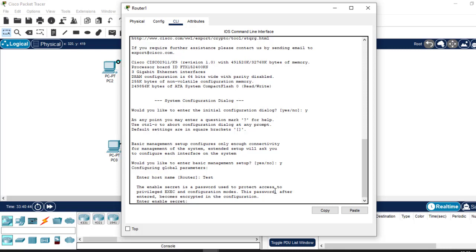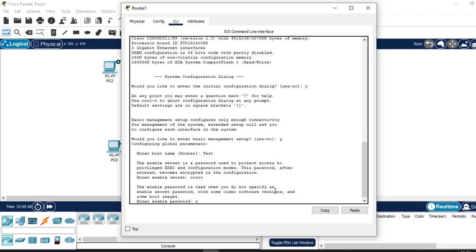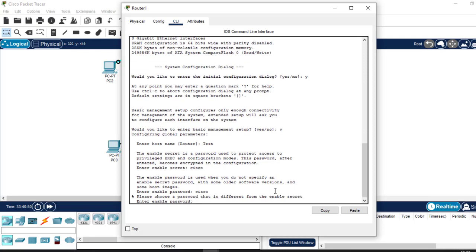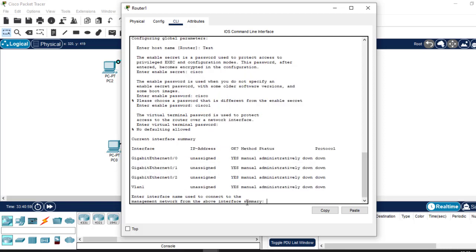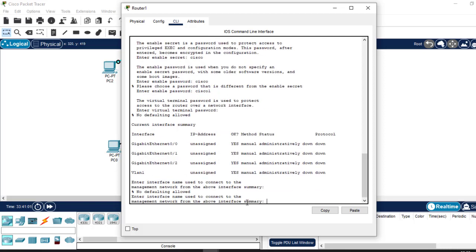So enable secret, let's just write Cisco. Enable password, also Cisco. Or they want us to write a different command, Cisco. Virtual terminal password. There's a lot of things. So it's kind of giving you the command already, so you just input your answer.